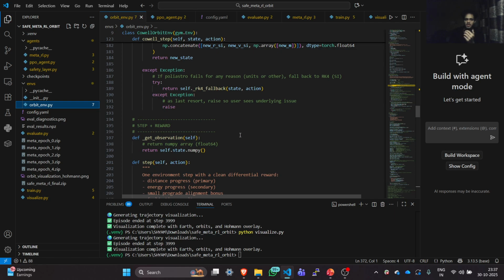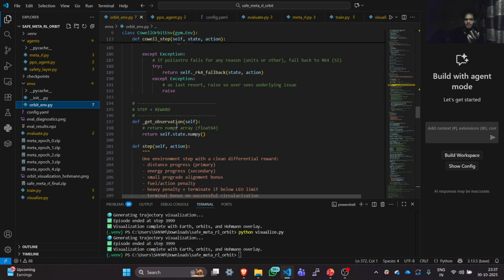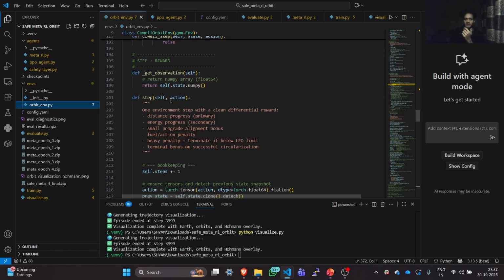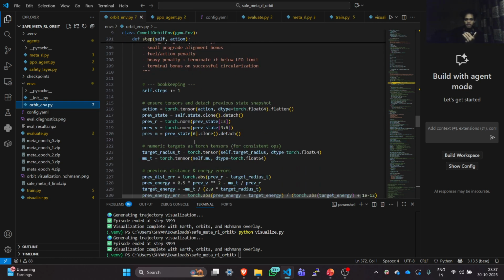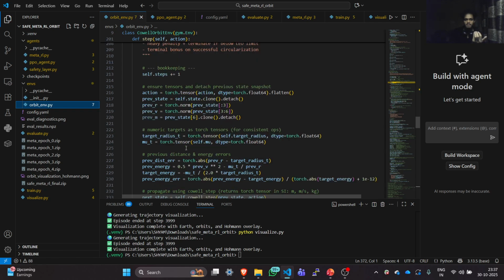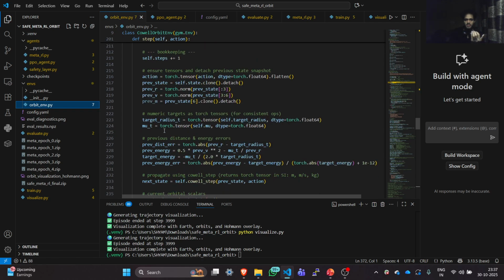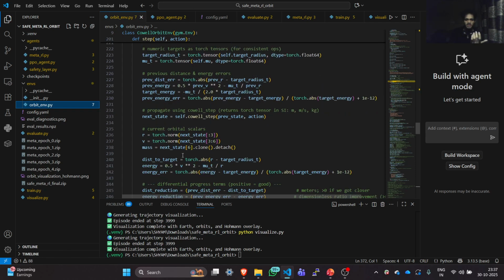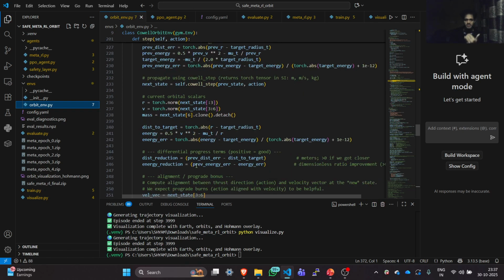And then here we come to the step plus reward, get observation. This is to get the current numpy array of the state vectors that is used for reinforcement learning training. And here is a step vector that defines the steps. So we here take the previous state and previous everything, all the RVM, and then the targets, the previous distances, previous energies, and everything. And we define the next states for the particular steps.